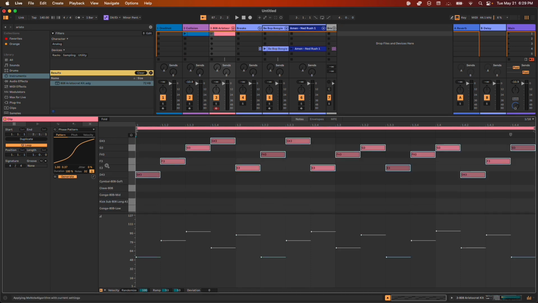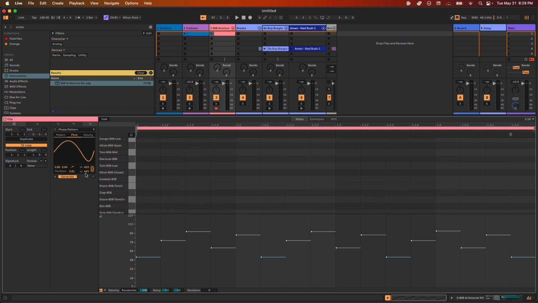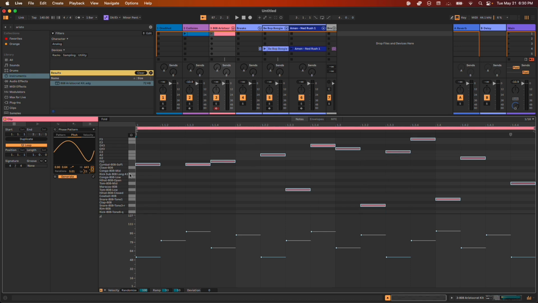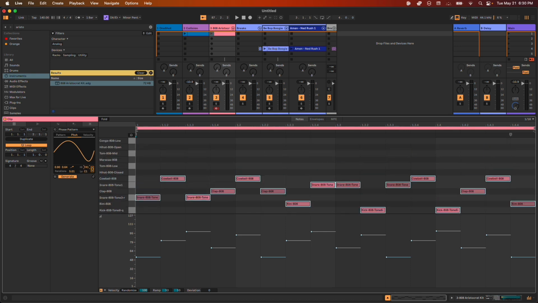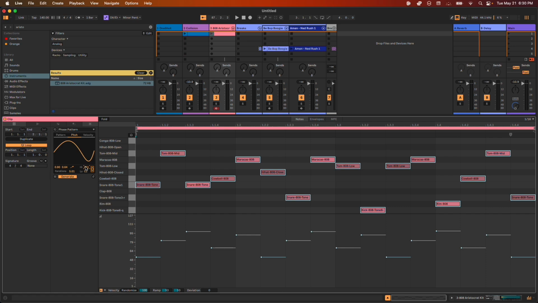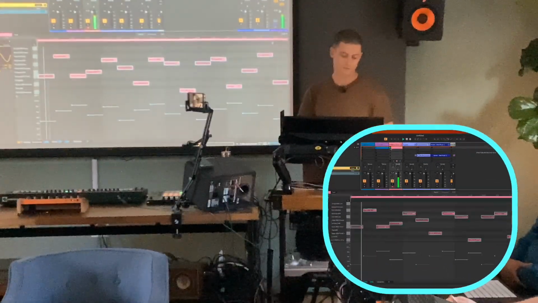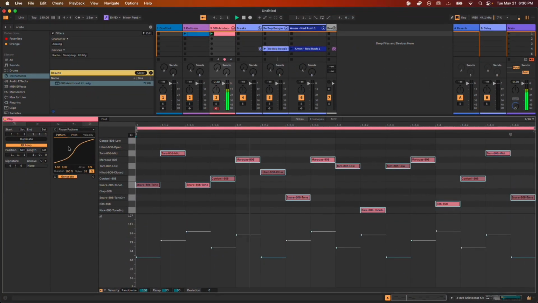And we need to come down in pitch just a little bit. So we'll do C1 to, there we go. So now we're in the range that this drum rack actually cares about. And then from there we can elaborate on different ideas.